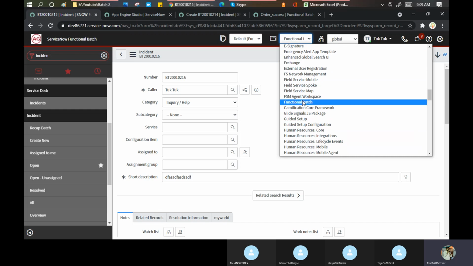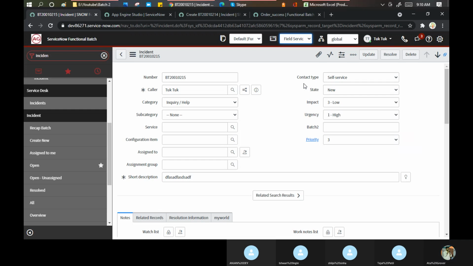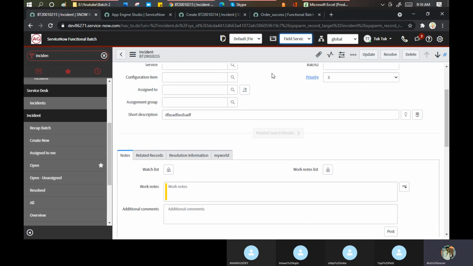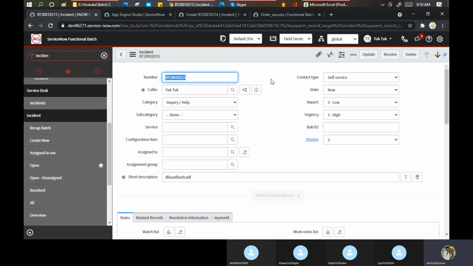Functional batch? Let me change the scope here. Let me show you one more thing. Because I have admin rights, okay, otherwise it gives me a pop-up here that your application is in another scope. You cannot make changes here. Like I'll show you something here.